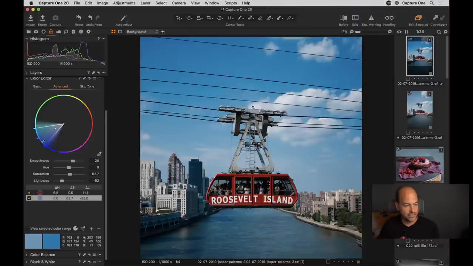Now this little action of expanding out the saturation range, there's a shortcut for that. So if we look down here on this icon, then if we click that, that automatically says cover the entire saturation range of my chosen color, like so.